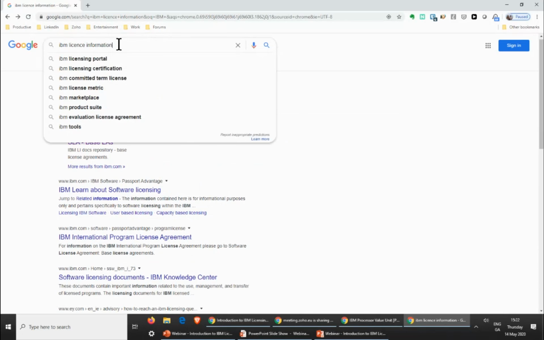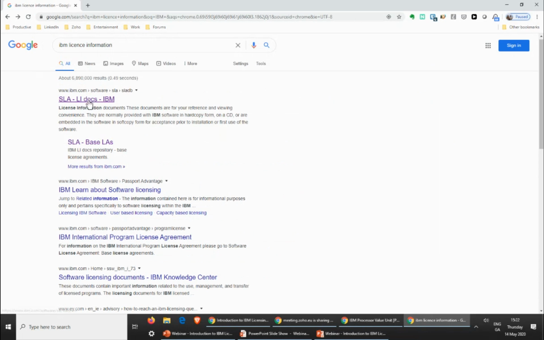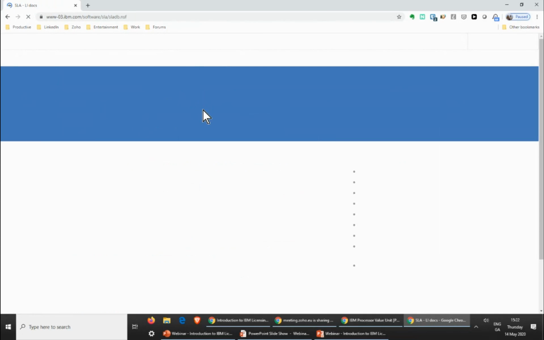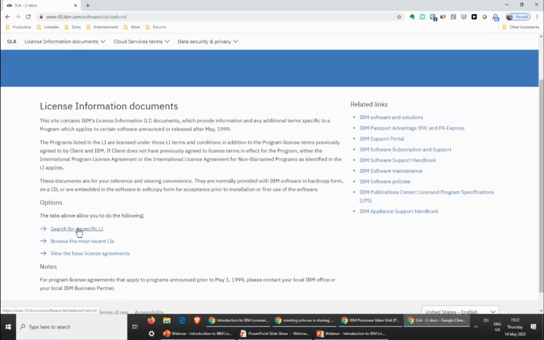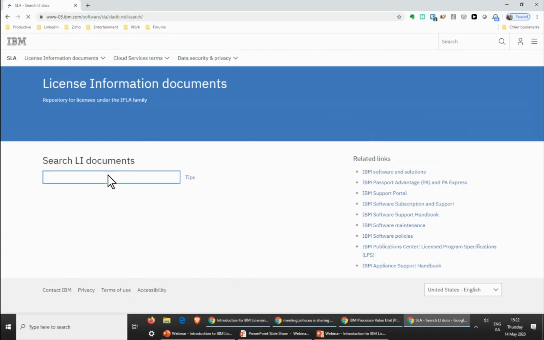So we type into our URL, IBM license information, and hey presto, we get brought to the official IBM website. You'll know you're in the right place because in a big blue banner across the top, it says license information document. We'll scroll down slightly and we're going to search for a specific license information document. And this is exactly what you'll do for all products. In our example here, we know we want to look up Cognos. And we know a version number as well. So we're going to enter that into the URL.